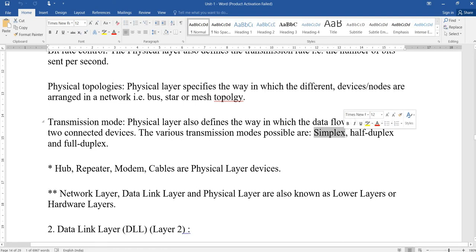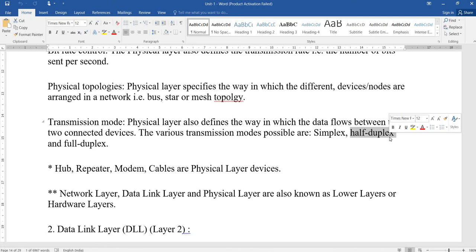The second one is half duplex. Half duplex means both-way communication, but not at the same time. Suppose we have a walkie-talkie. The sender talks by pressing the button. After the talk is over, they say over and release the button. Then the other party presses the button and talks, but they cannot talk at the same time. So this is both-way communication, but not at the same time. This is called half duplex.